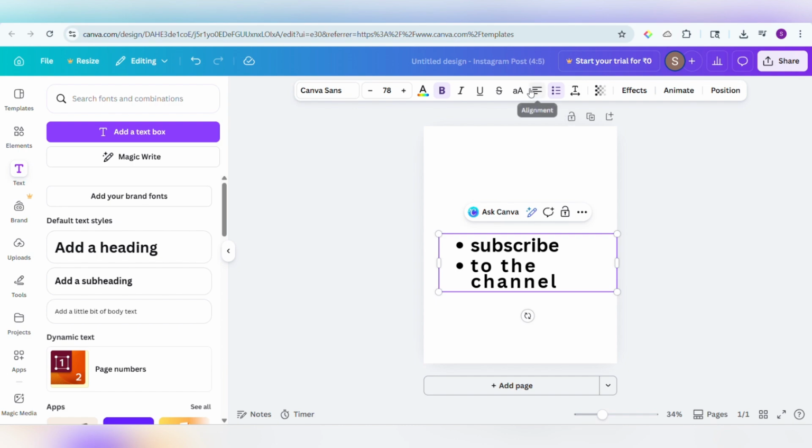Next, use the alignment tool to position your list. Left aligned is the most readable option for longer lists. Centered works well for titles and minimal designs. Justified gives a clean column edge for a more formal look.